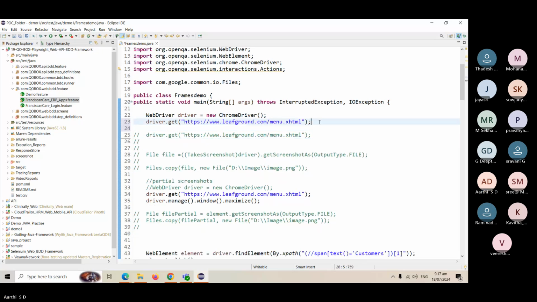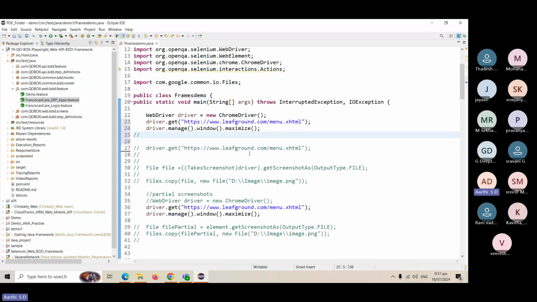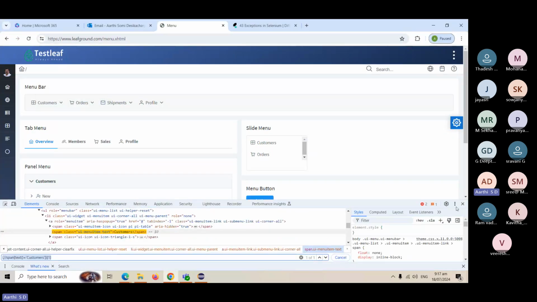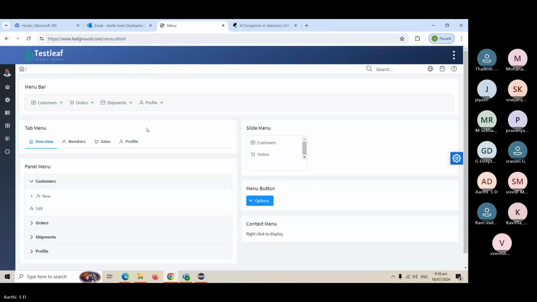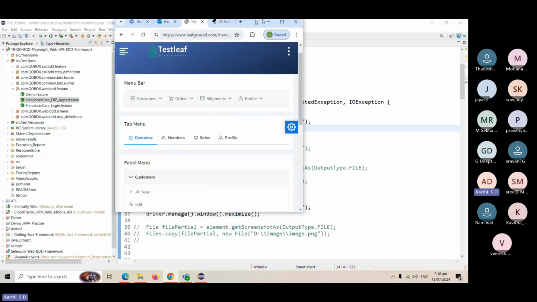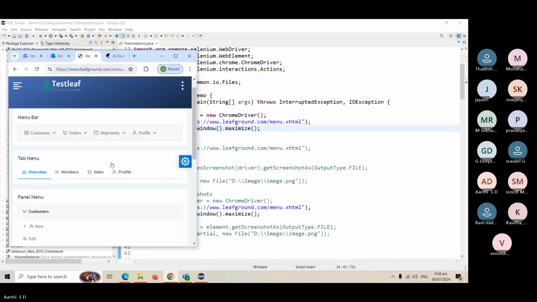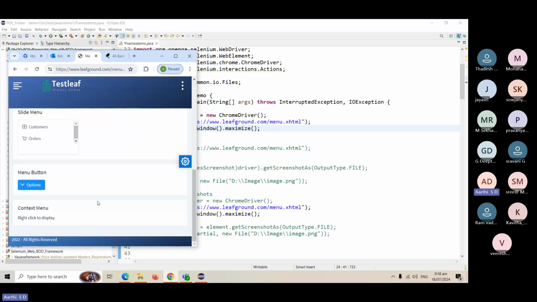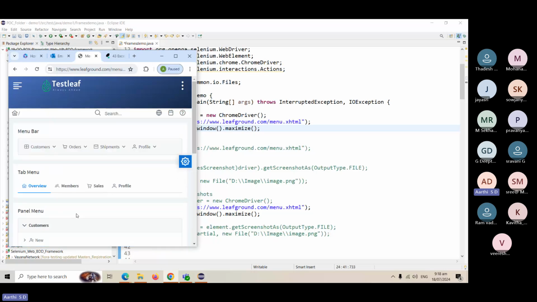I hope this is not difficult to understand. If I want to maximize a browser automatically, sometimes what happens is, if we use our own dimensions, there might be a few elements which will not be visible. For example, I'm just squeezing this. Suppose my browser dimension is in this way. I have to click a few elements or get the context menu text with the getText method, but my browser size is in this way.